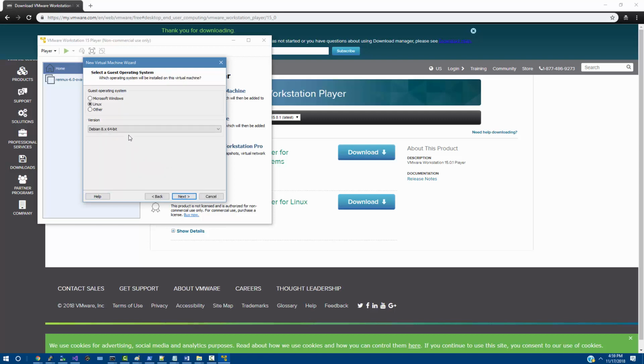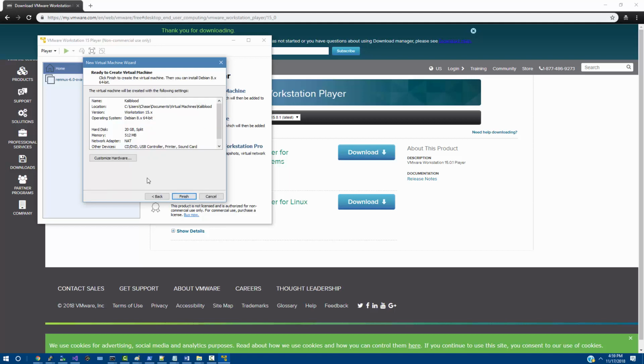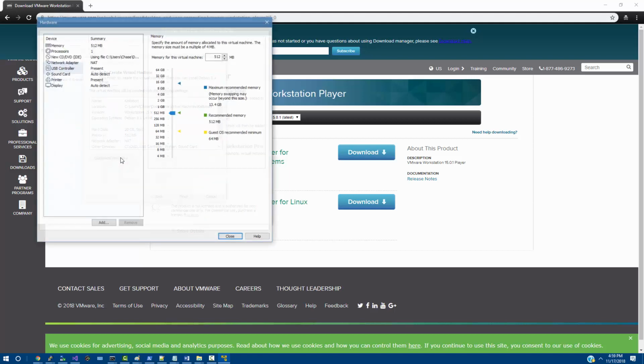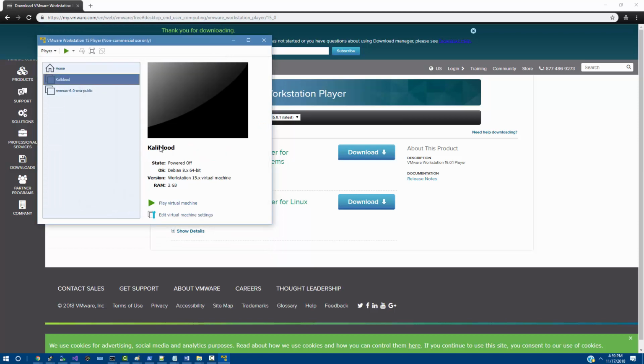So now that we have our Kali Linux ISO file selected, we're going to go next. Linux, yep, good. Kali. There we go. The maximum disk size we're going to allow, we'll say 20. We don't need 20, but we'll just start off like this and see what happens. For the memory, we can customize this, bring it up to about 2 gigs there. Close, finish, and from there you can just click play.